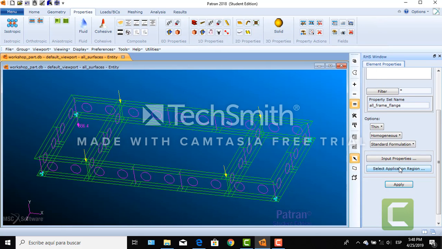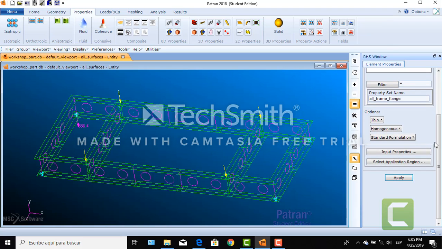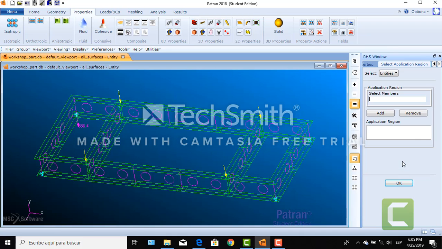And we need to select the application region. And so for this, we just select the flanges of it. And so now we select the application region for the shell. And so in this case, as I told you, it's for the flanges. And so we only need to select the flanges and nothing else.